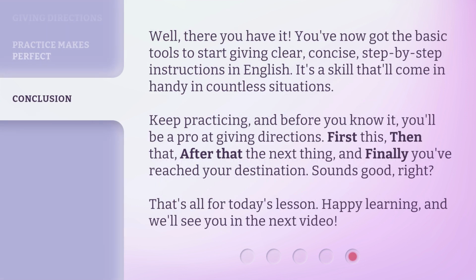Well, there you have it. You've now got the basic tools to start giving clear, concise, step-by-step instructions in English. It's a skill that'll come in handy in countless situations. Keep practicing, and before you know it, you'll be a pro at giving directions. First this, then that, after that the next thing, and finally you've reached your destination. Sounds good, right? That's all for today's lesson.